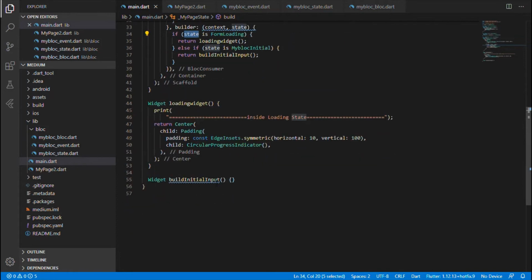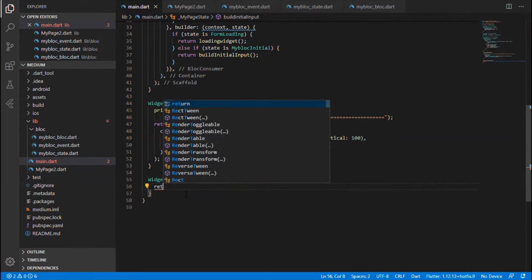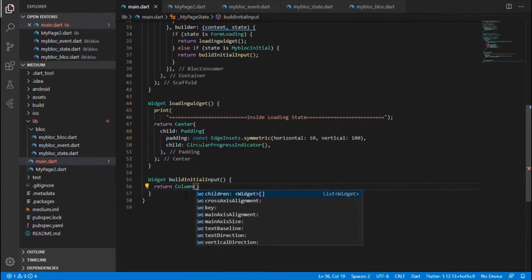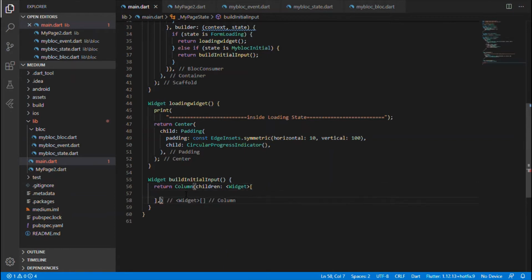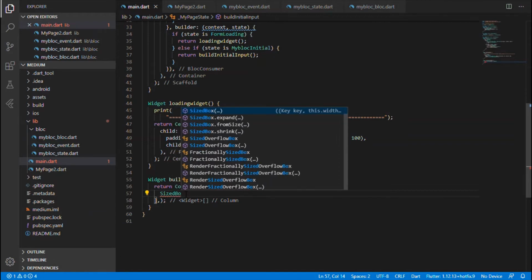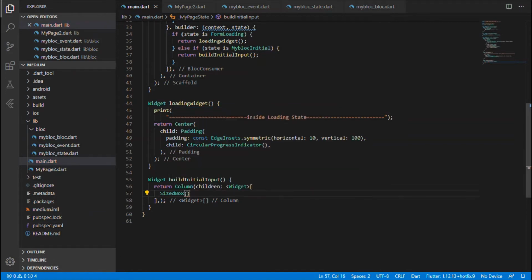Okay, so inside the build initial input, let us have the UI screen. So let us return a Column. Column takes the children widget. The children I am going to have: first, let me give a SizedBox with height as 50.